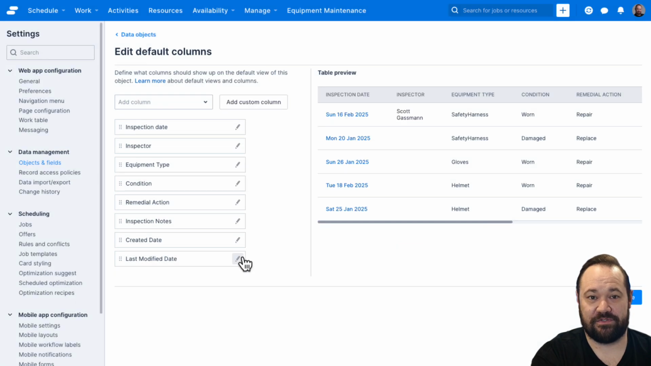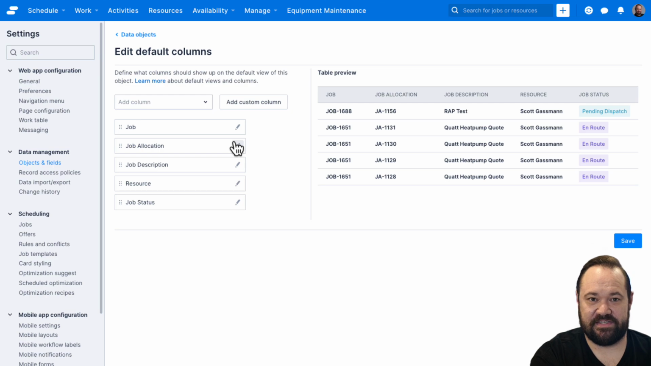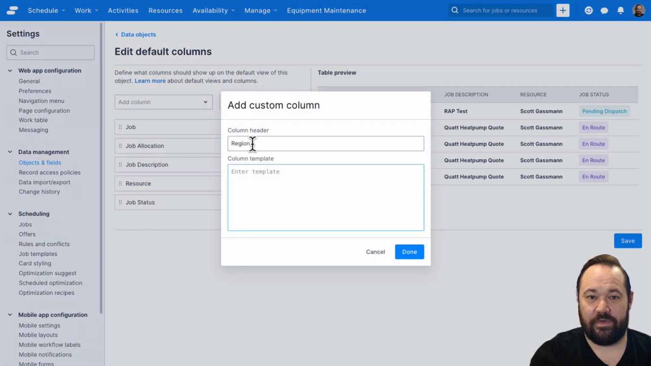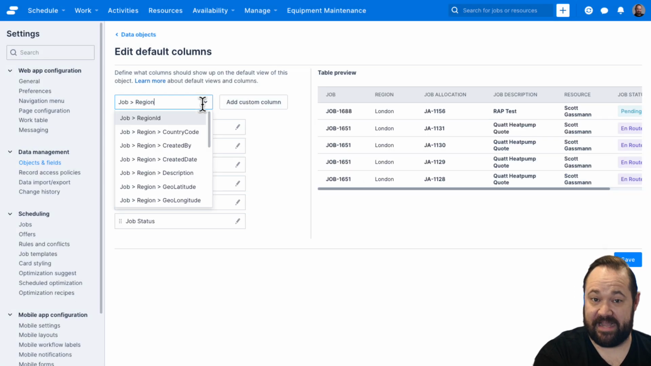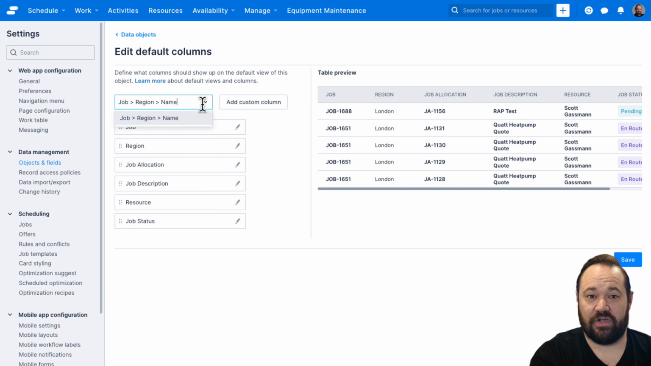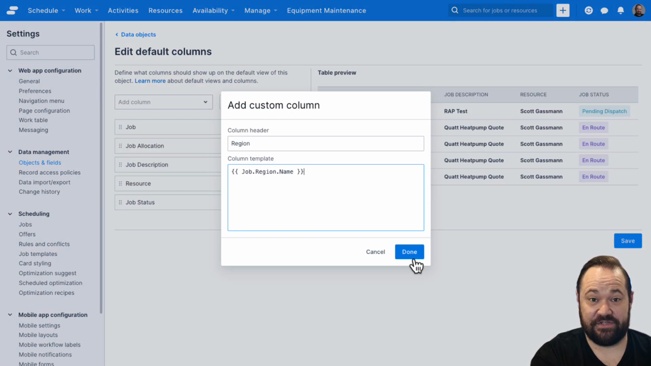Sometimes you need to go across multiple objects within the data model. For example, if you were working with the job allocations list view and wanted to display the region name of the related job, you'd need to reference both the job object and the region lookup on that job. To do that, we'd create a column for job.region.name. Or again, we could use the new column dropdown to navigate to the region name field. In this example, job references the job related to the allocation, and region references the region lookup field on the job. Name pulls in the region's name to display in the list view.